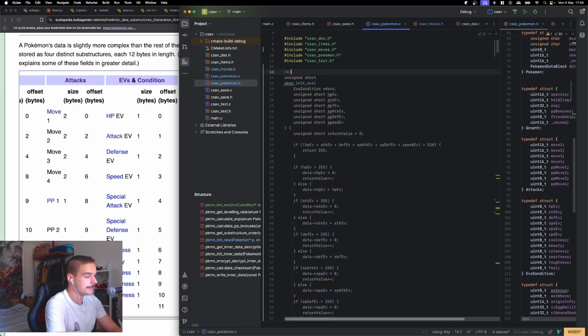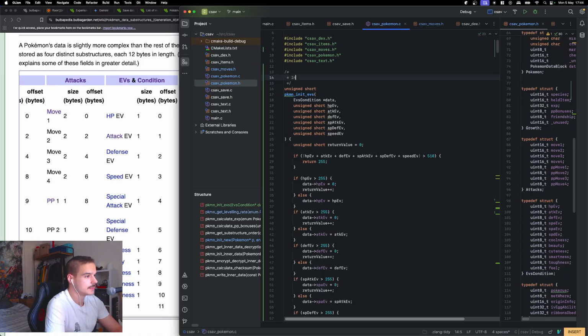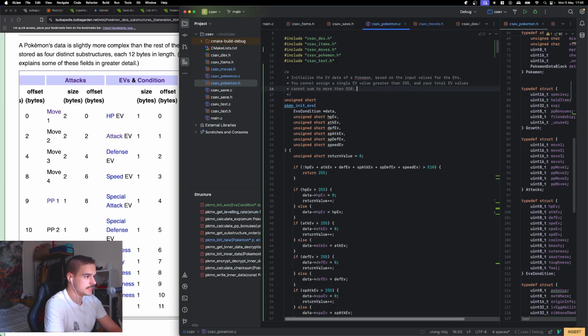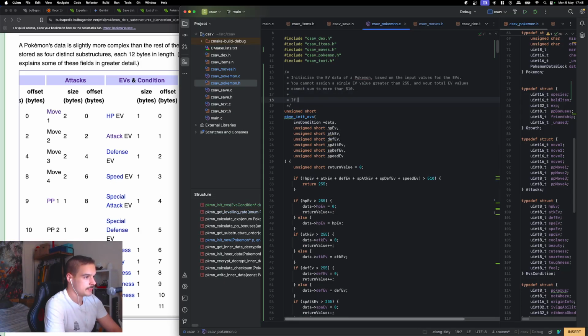Cool. And here I'm going to write just a quick doc comment: initialize the EV data of a Pokemon based on the input values for the EVs. You cannot assign a single EV value greater than 255, and your total EV values cannot sum to more than 510. If the sum of your EVs is greater than 510, then 255 is returned.